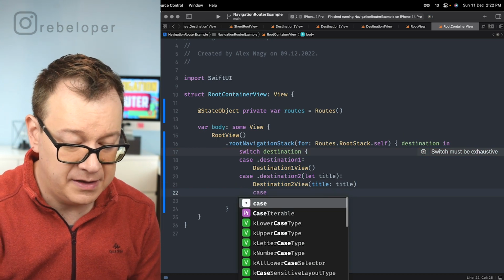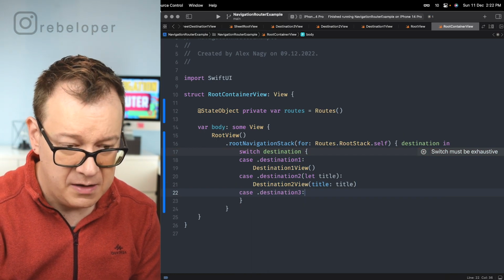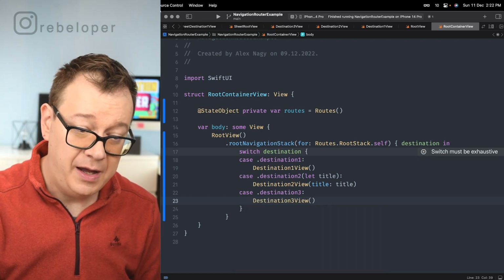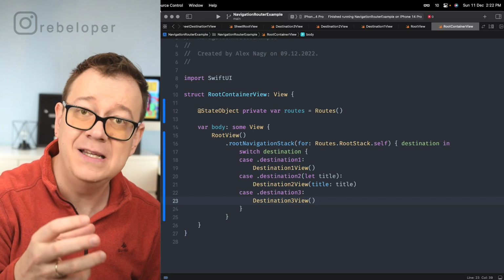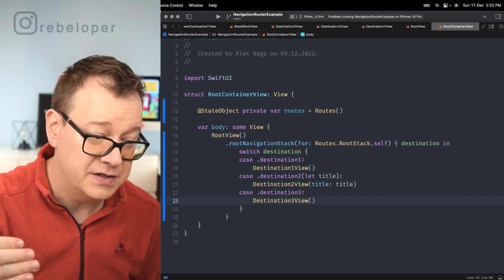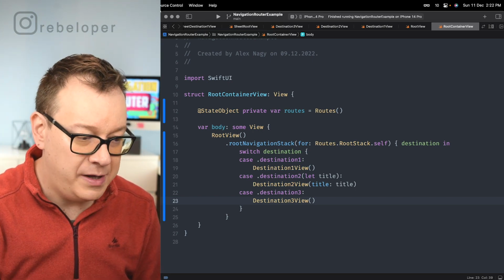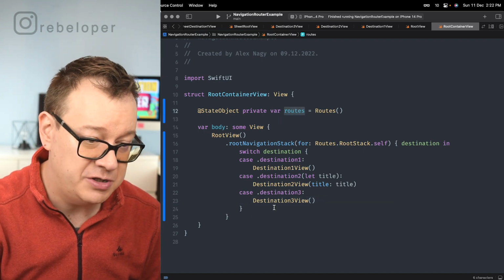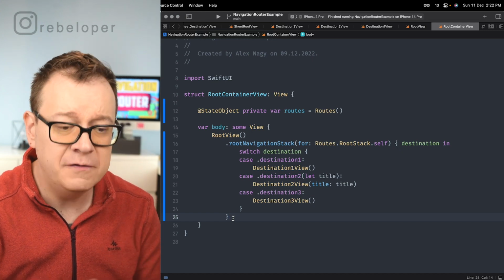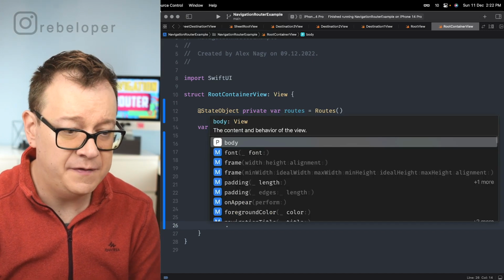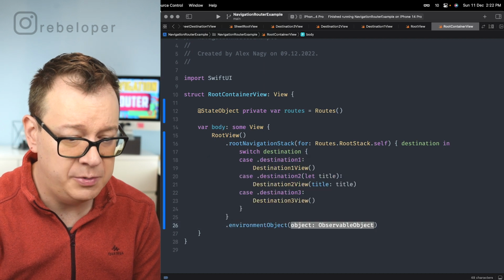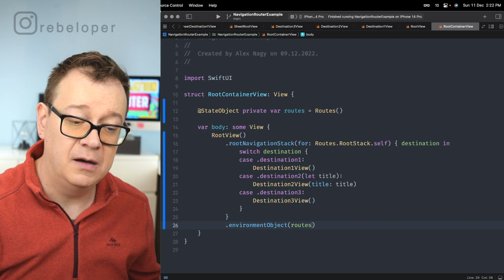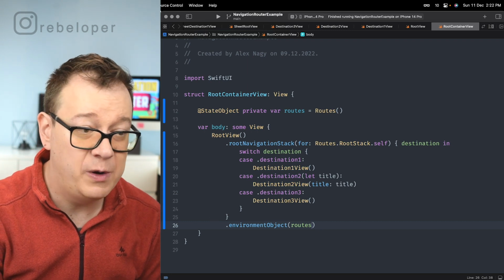Okay, and finally case dot destination 3, we are going to go destination 3 view. And believe it or not, that's it for setting up your destinations. Now, one thing we want to also add in here are the routes as an environment object. So after our root navigation stack view modifier, I'm going to go environment object and routes. So we are just passing that along so we can access that wherever we want to.